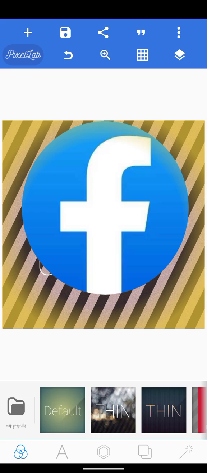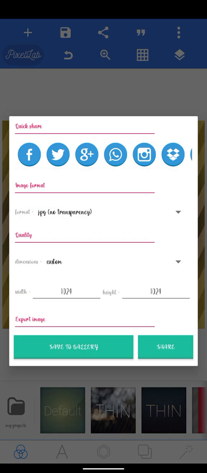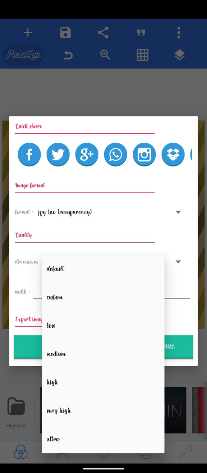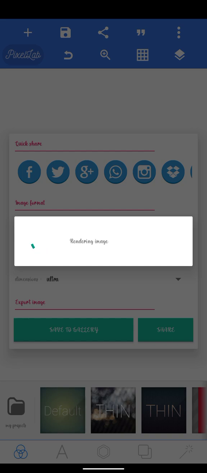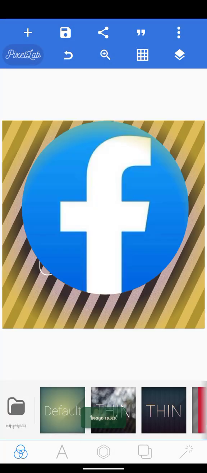So the next thing is that if you want to save it as image, then you click on save as image. Then you click on this icon and pick your quality. Then you click save to gallery. So once you click on save to gallery, you are done with it.